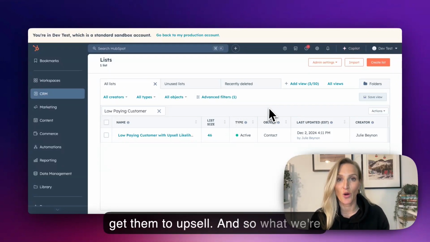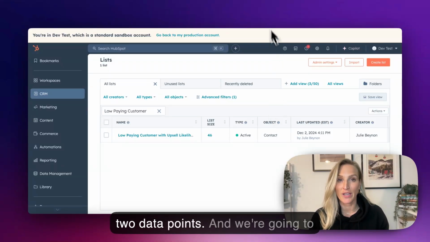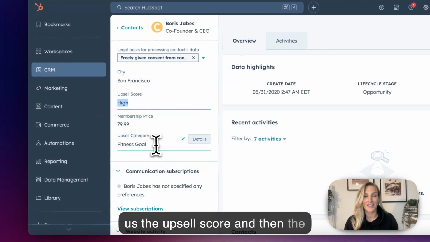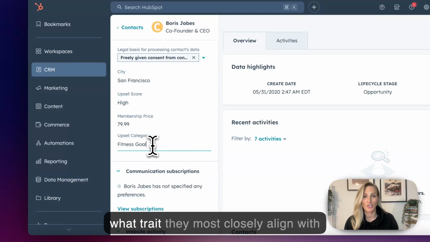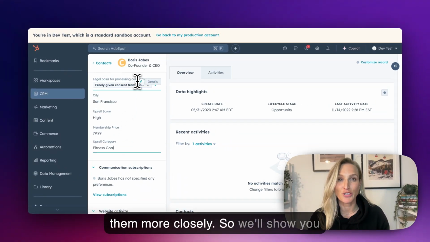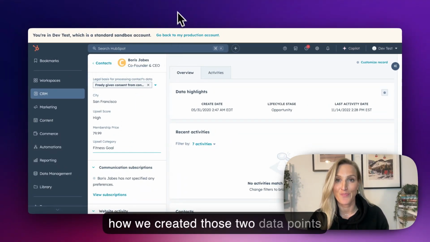but have traits more commonly found in the higher tier and see if we can get them to upsell. And so what we're going to do is create two data points that will give us the upsell score and then the upsell category, essentially what trait they most closely align with, so that we can tailor the messaging to them more closely. So I'm going to show you how we created those two data points now.